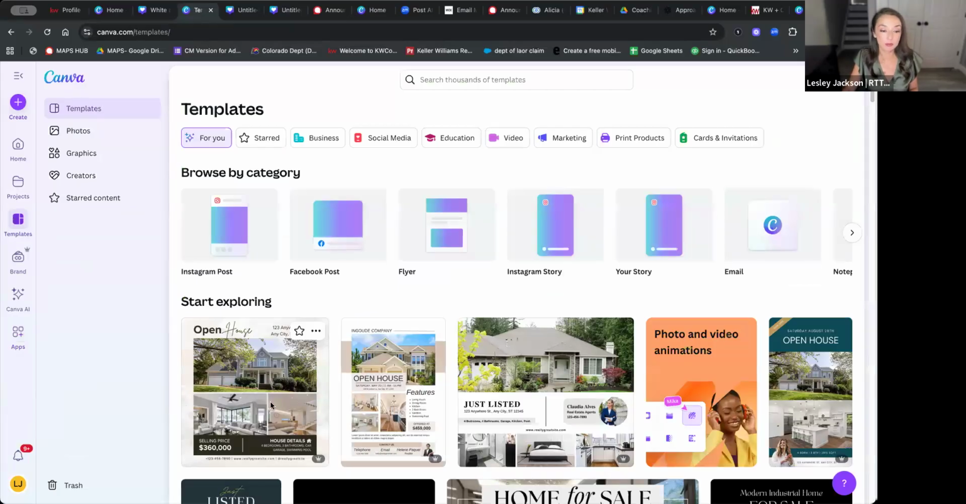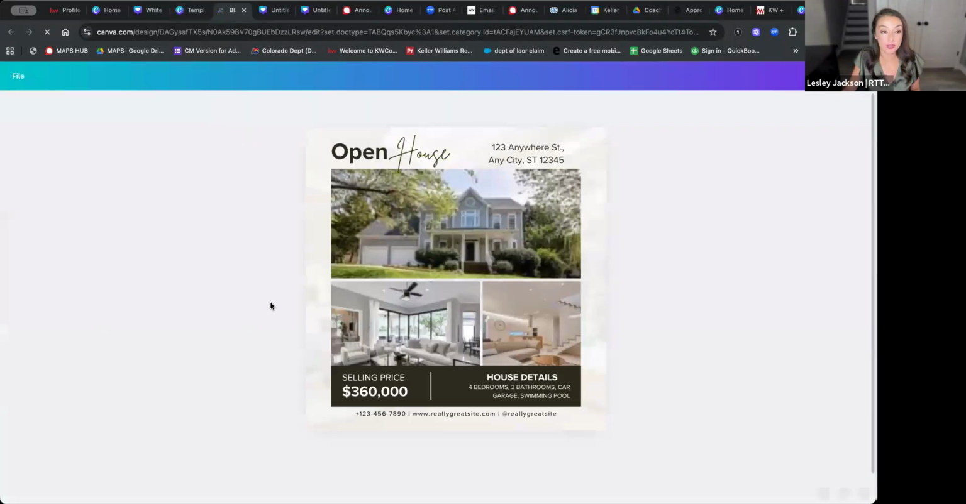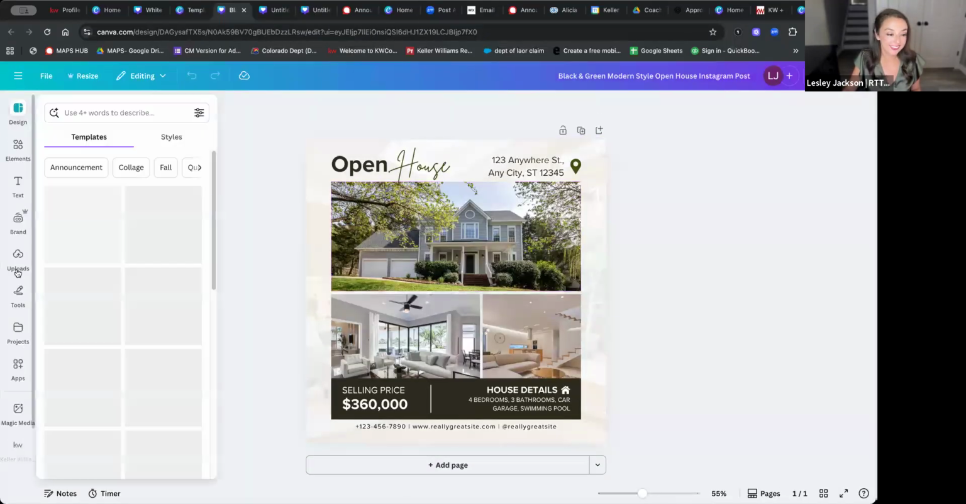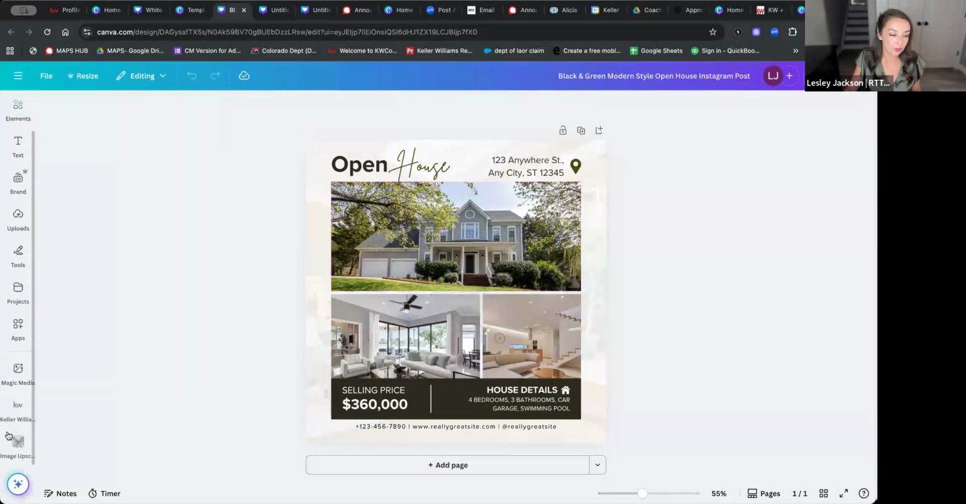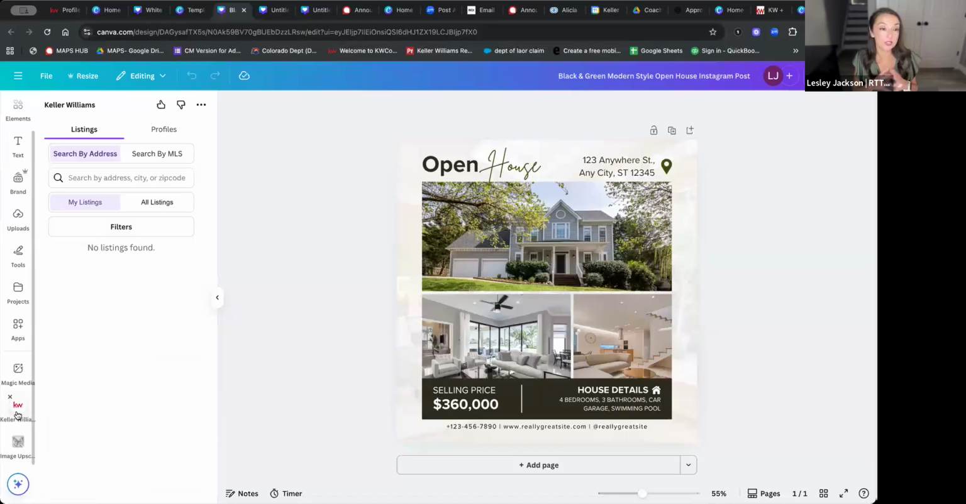So I'm going to select this template just for grins. I'm going to say customize this template. And then I know, Monica, you were asking about this, so make sure that you're logged in. And then on the left-hand side of the screen, you'll scroll all the way down, and in that gray area, you'll see Keller Williams. Again, the Keller Williams app is going to be connected to your profile in Command, as well as every single MLS that we're connected with, which is pretty awesome.